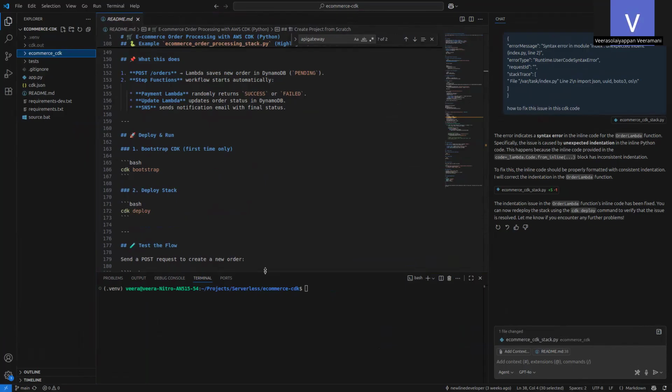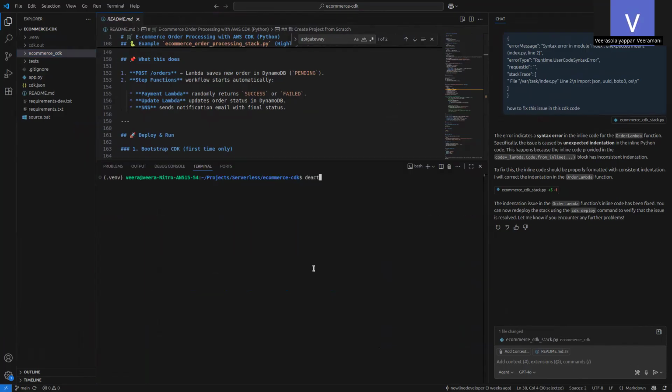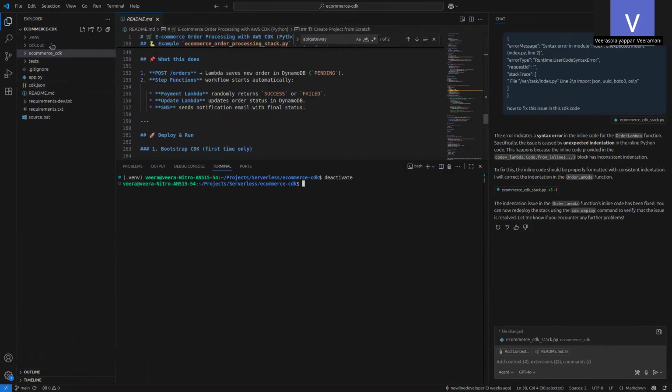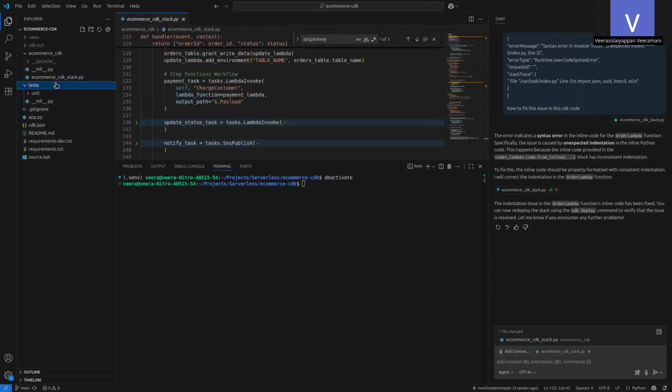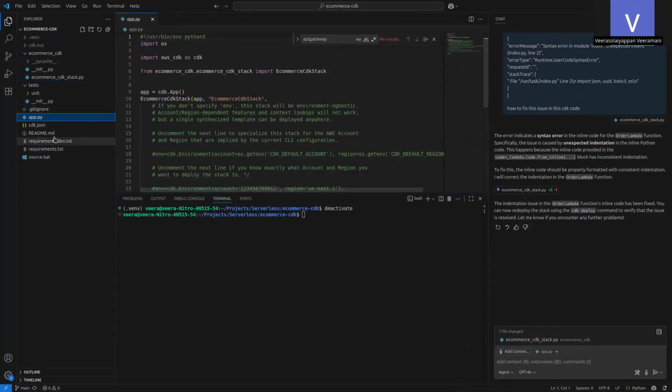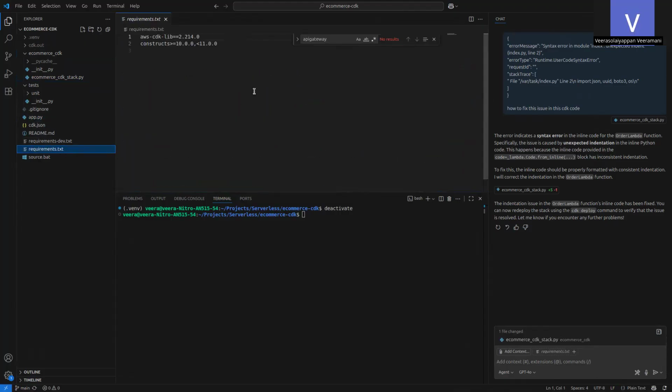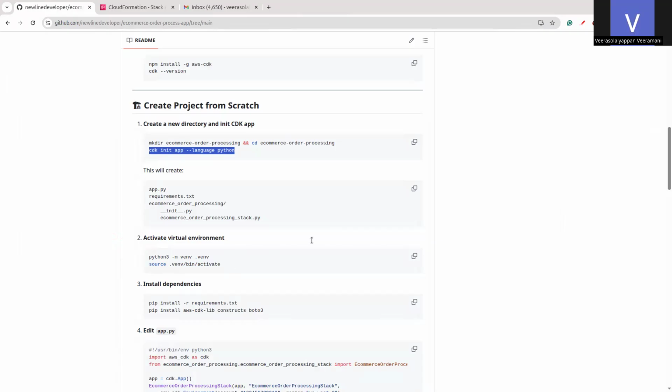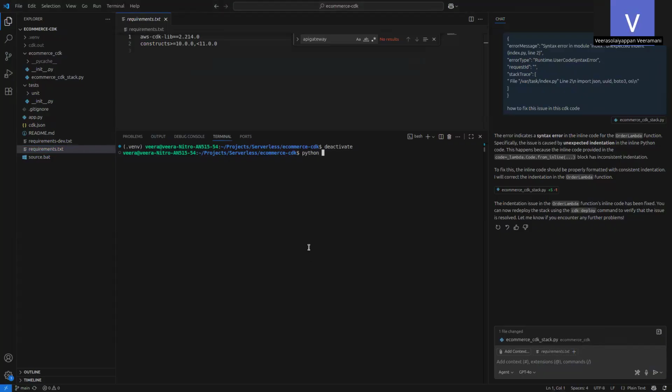Once we did that, this will be the boilerplate code we can see. A virtual environment will be created, and then there is an e-commerce CDK folder. This will have the main entry file, and test folders would be there. And then there is the entry file of your CDK application, and the readme files. Here we can install all the required packages. So we can define them, and once defined, we can set up the virtual environment.